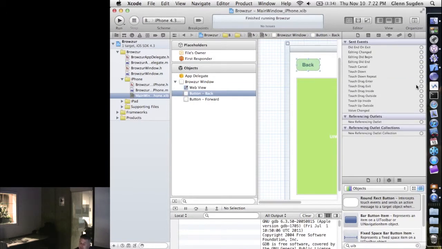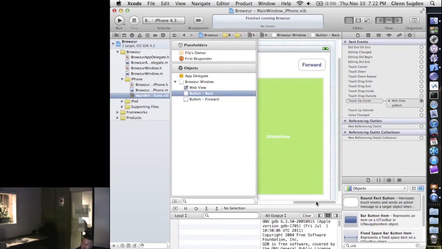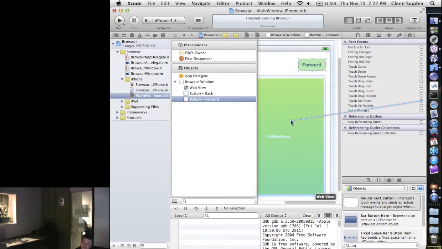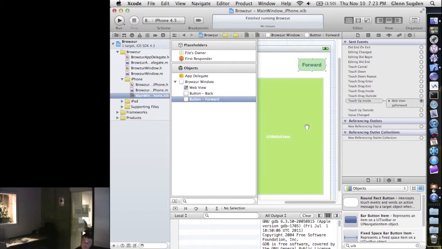We're going to use the touch up inside, which is pretty standard for making sure that the user has selected the button and has kept the selection down inside that button. So what we'll do is we'll connect that to the UI web view, touch up inside, and to the UI web view go back action. Forward, touch up inside, go forward. Save. Run.